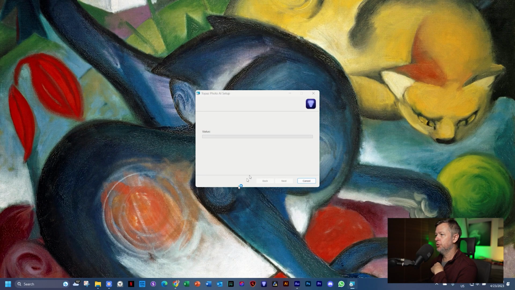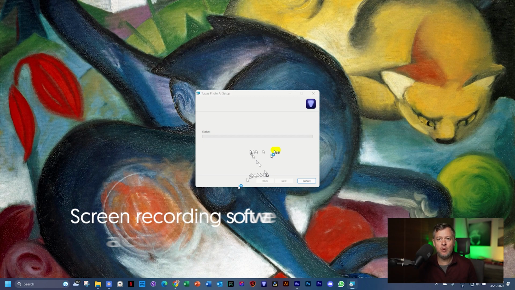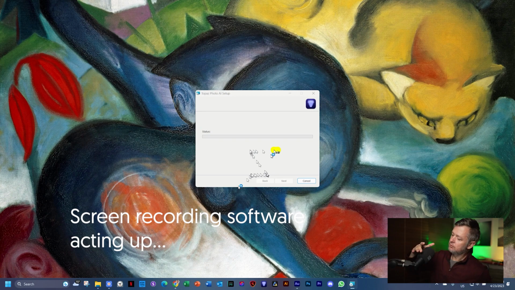Are you sure you want to cancel Topaz Photo AI installation? No idea why it asked me that. Do it to me one more time. Once is never enough.